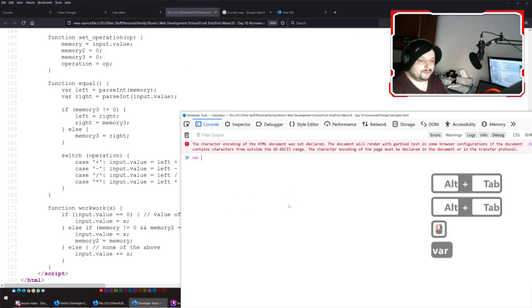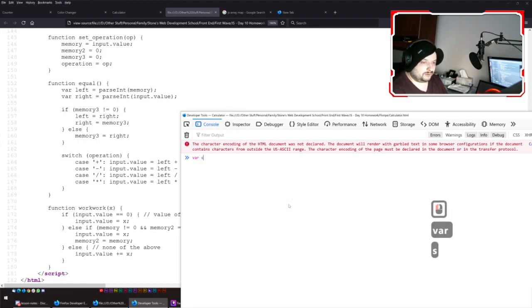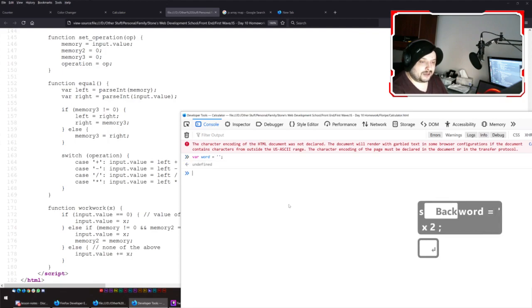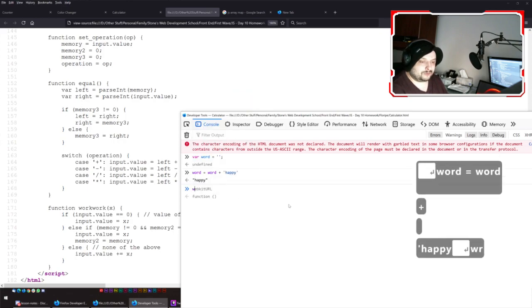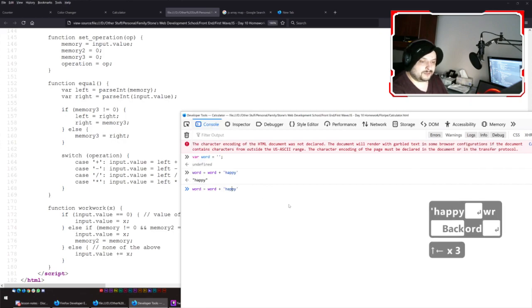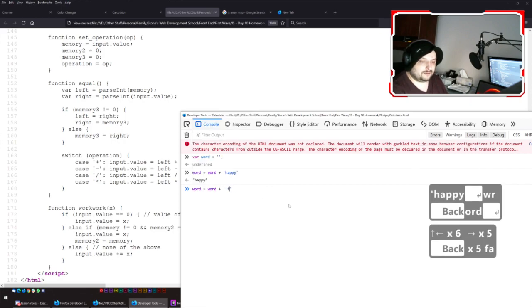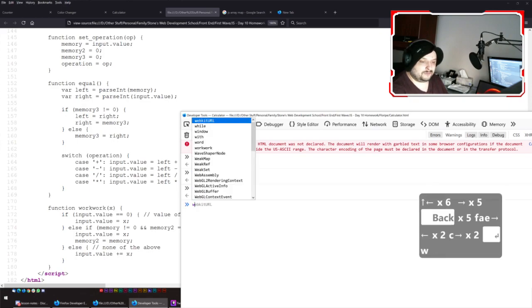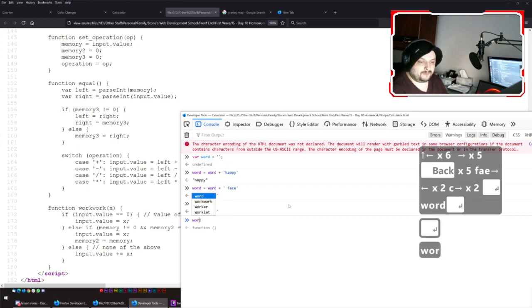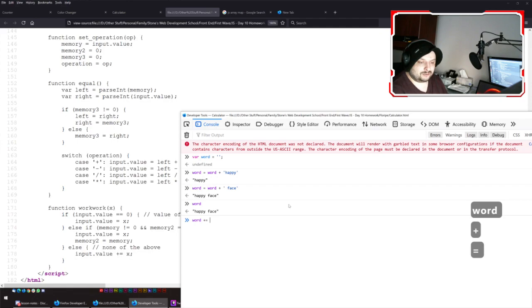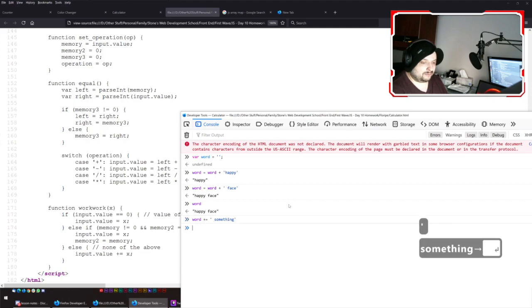If you have a variable, like let's just call it word, and it's an empty string, if you do word equals word plus happy, right, now the word is happy. If you do word equals word plus space face, now the value of word is happy face. We did it with math, but it's the same thing for string concatenation. And now you can use this shorthand plus equals to just add something to the word happy face, right? And now the word is happy face something. So that's basically what's going on here.